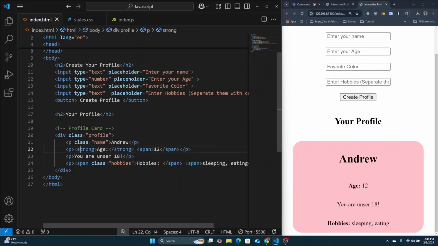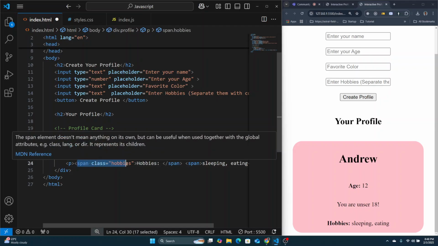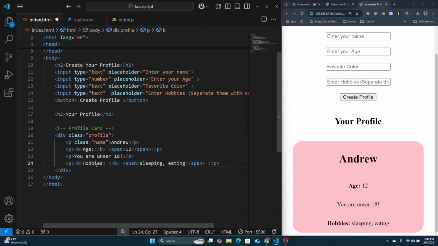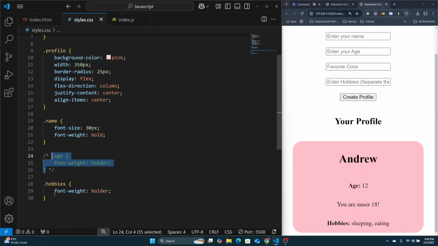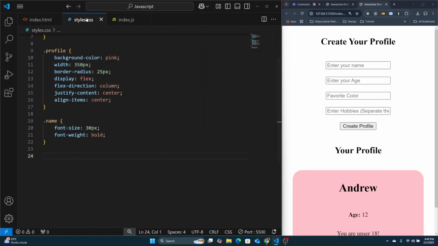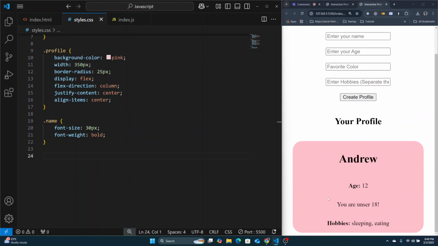Oh, B and strong are the same. So rather than using span, let's use that for simplicity. Let's use B, meaning bold. Bold for close information. Yep. So let's remove the style here and change it to B. That reduces our lines of code by using just this bold tag, which has a few lines of code in our CSS. Optimization.